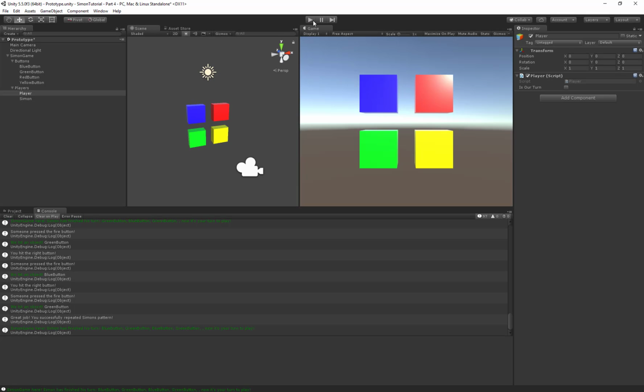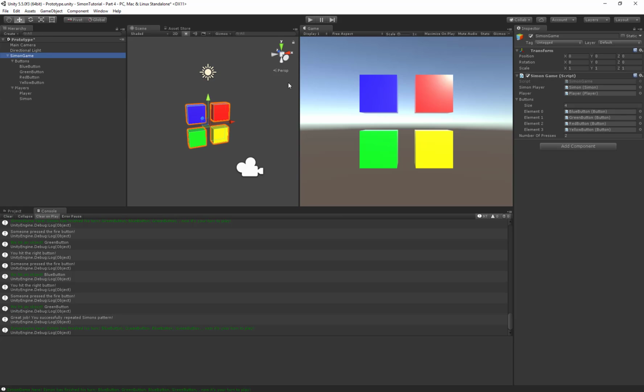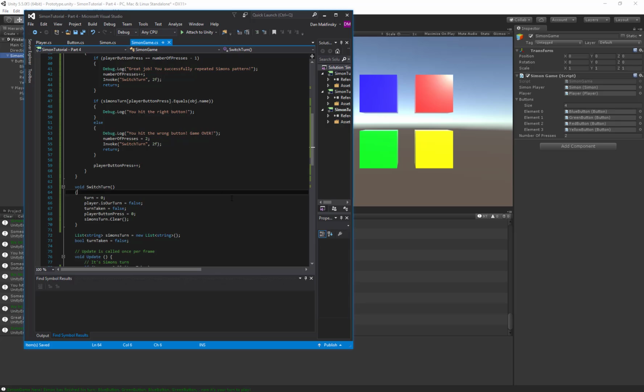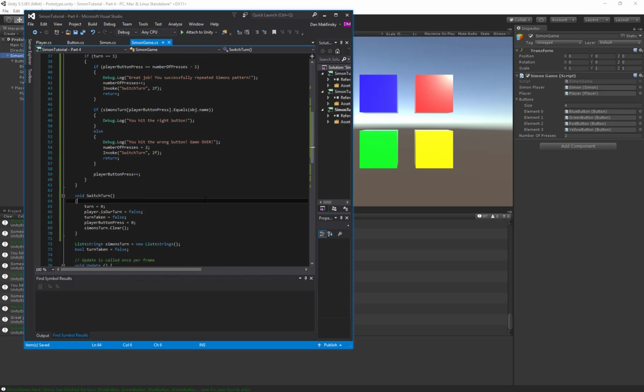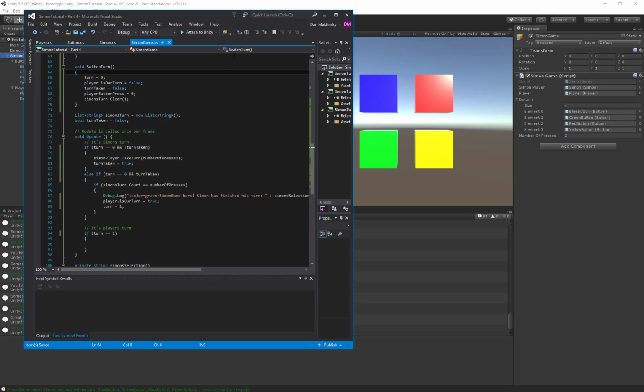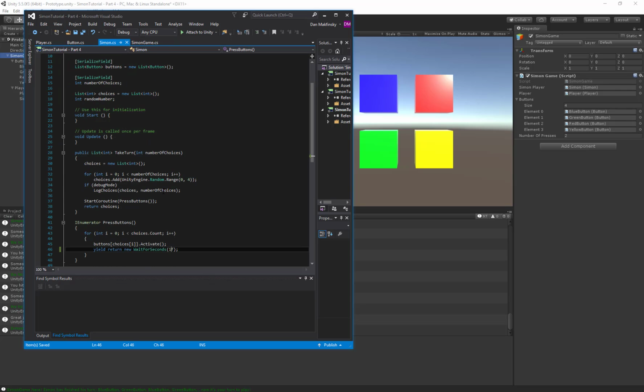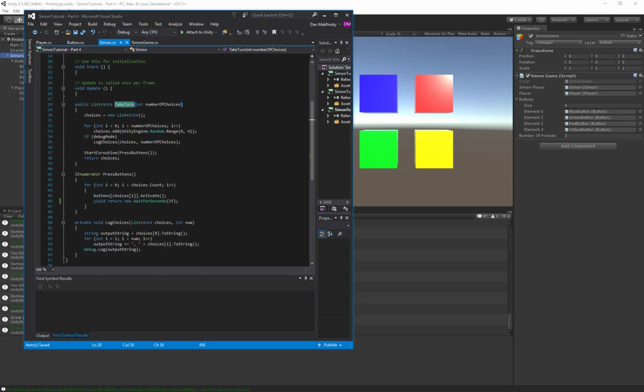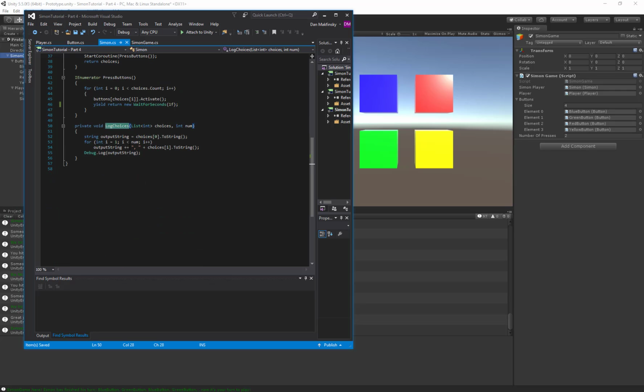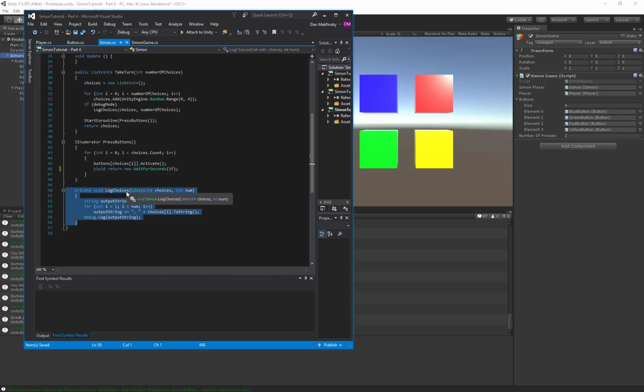Alright, so I think we have basic gameplay down. We got our game manager Simon game script that works properly. It's not exactly the cleanest code in the world, but it works. You can see we've got our methods here: start, switch turn, update, Simon selection, handle button pressed. We've got a number of variables or properties. And we've got our Simon class. Simon class just has take turn, press buttons, and log choices. Log choices was just kind of a helper method for ourselves.